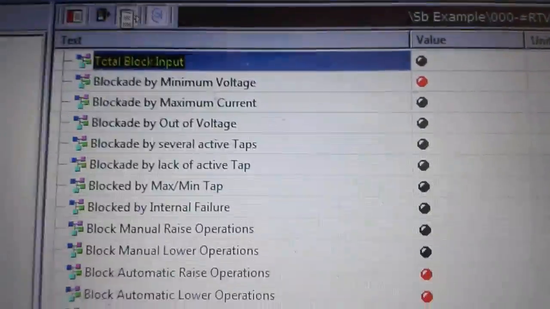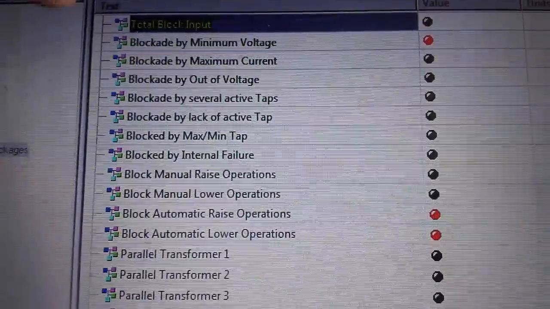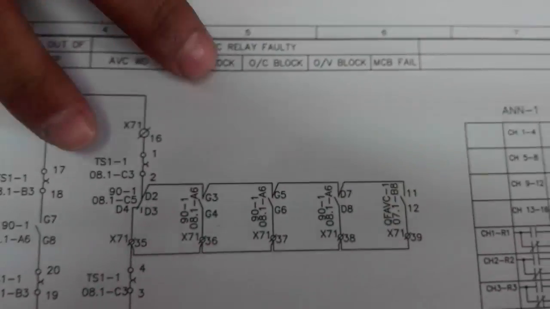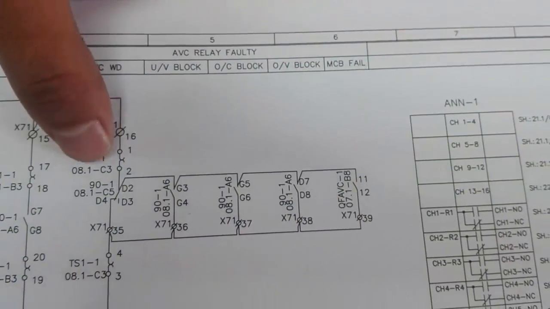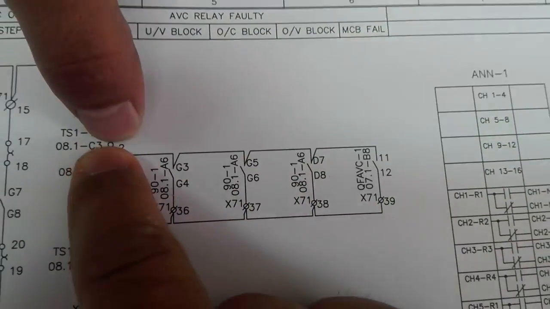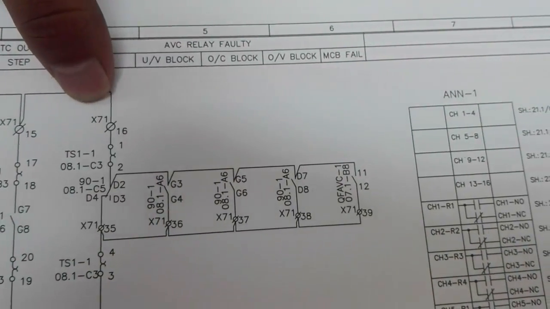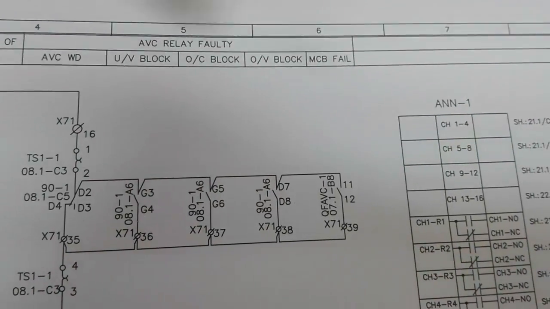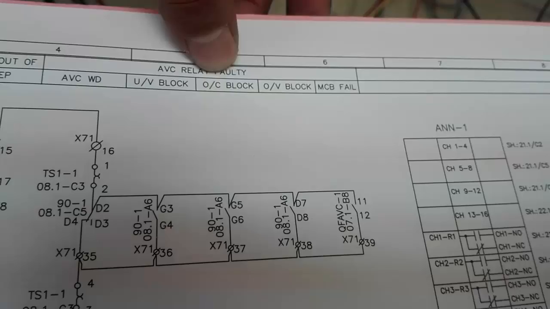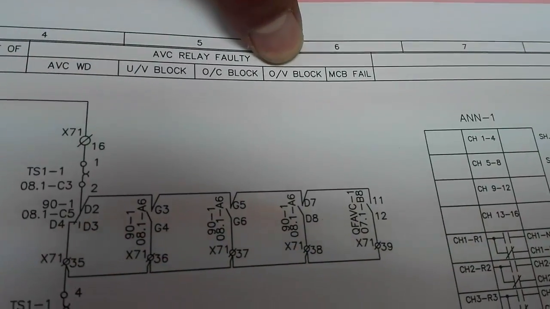Now you can see here the LED become red, showing us this, and after 10 seconds our Freja also gets stopped. Now in drawings I will show you this point, 22.1. Now you can see here TS1-1, 2, and 4. These are the connections used for examining the over under voltage, over current, and over voltage blockage.